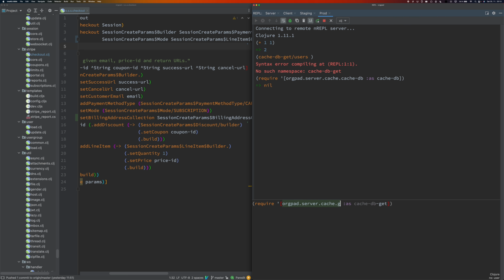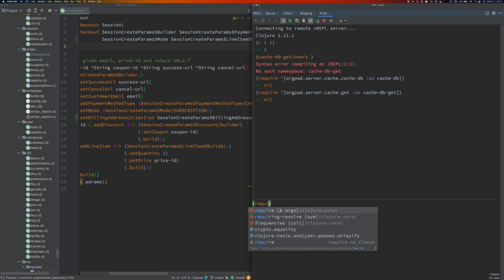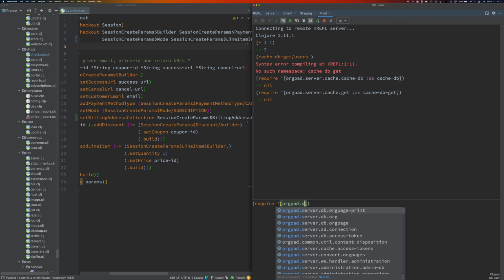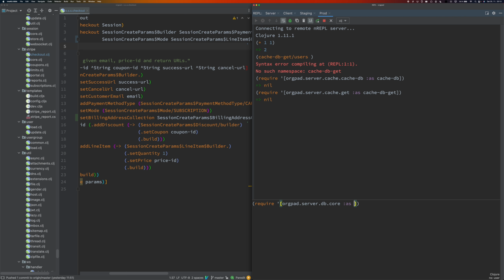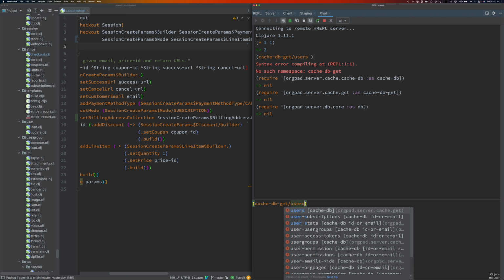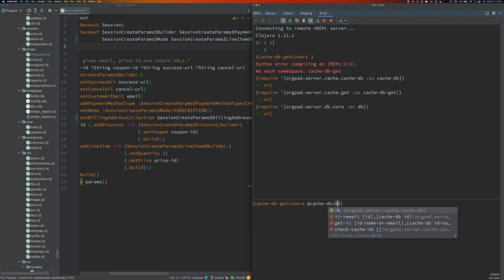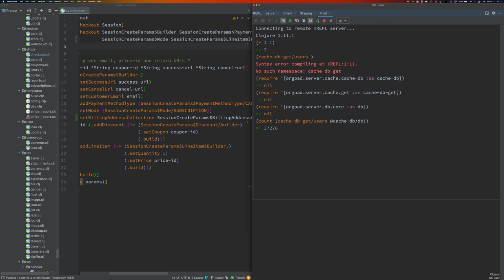Just these two, and maybe also let's require OrgPad server db core sdb. Fine. So now I can do cache db get users. I'm not going to print it because it contains a lot of private information of our users, but I can at least show you the count function applied on it. And I get that currently we have 37,000 users registered in our website, and it's growing every day.